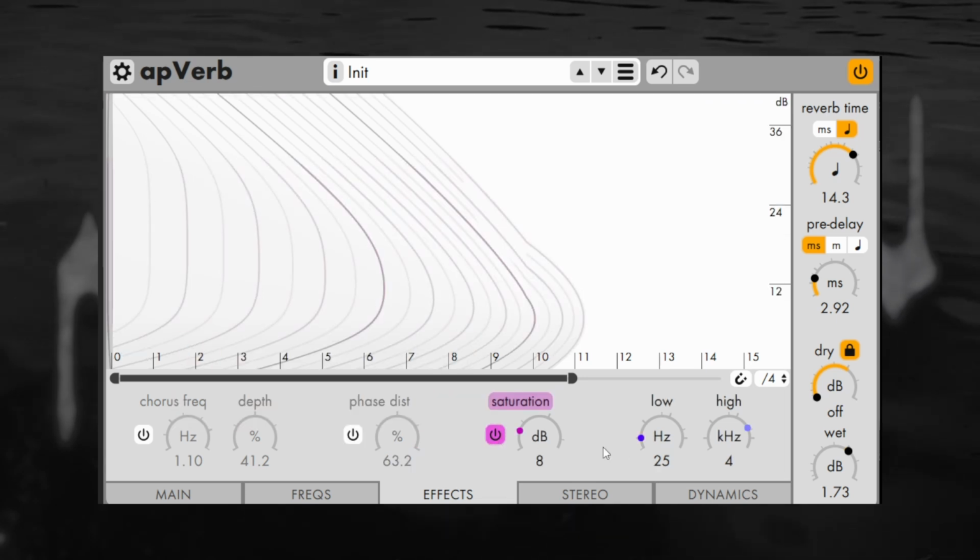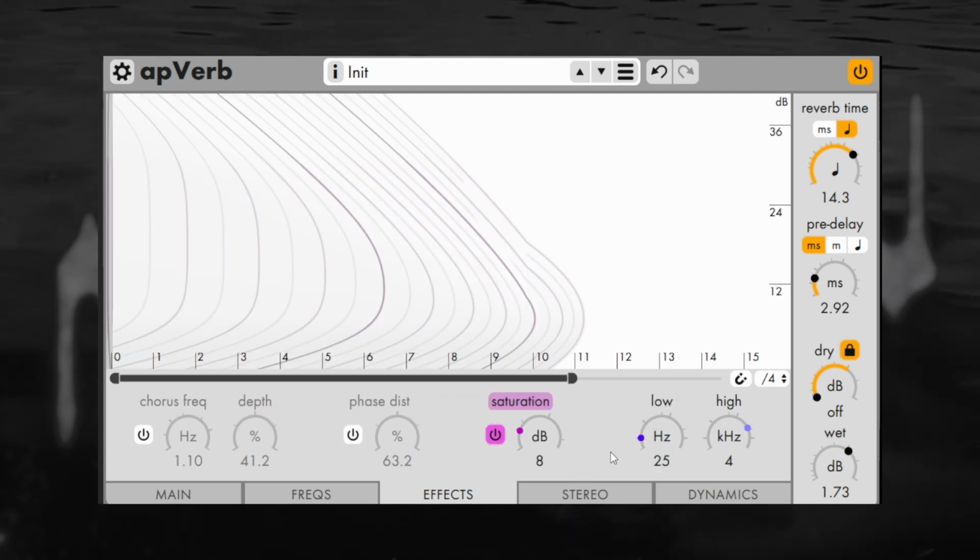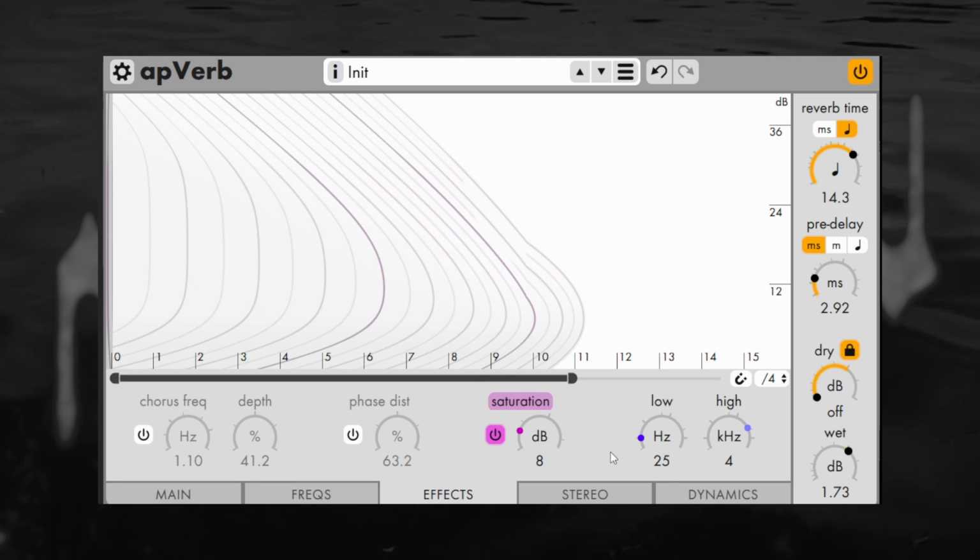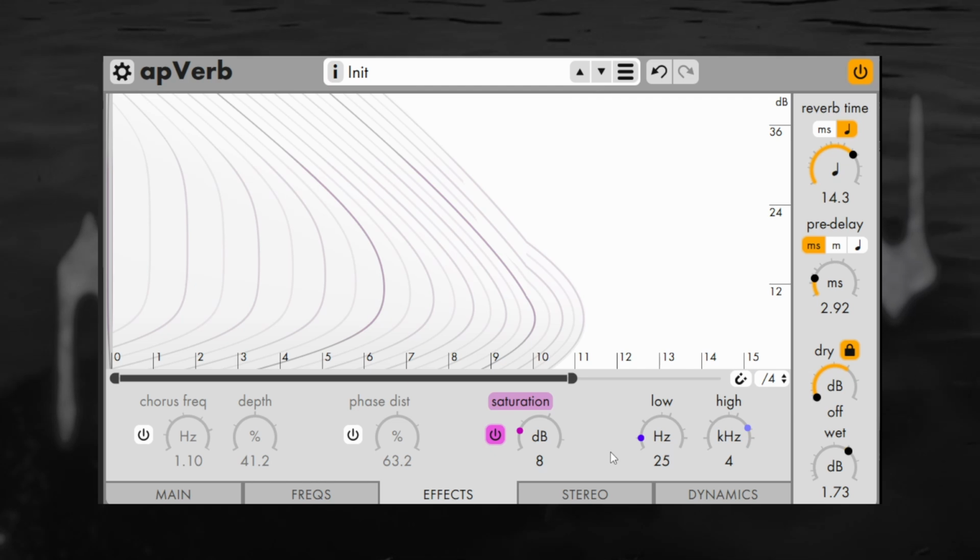Lastly, the saturation saturates, as saturators tend to. I often like to saturate the input on my reverb sends a bit, because it just sounds nice, and having controls for different parts of the tail is of course very welcome.